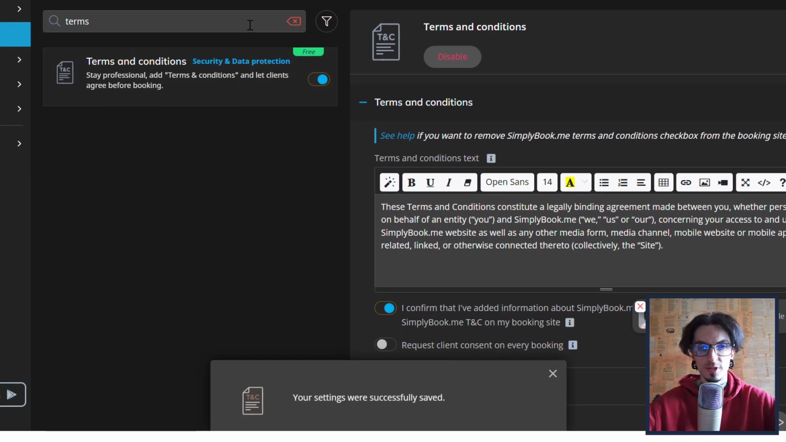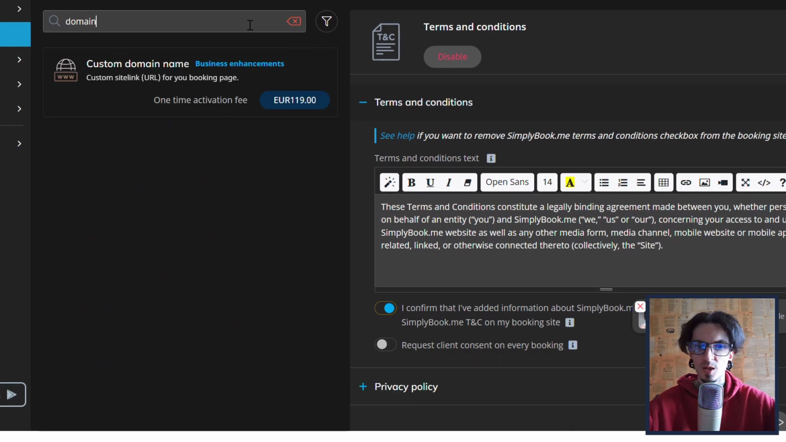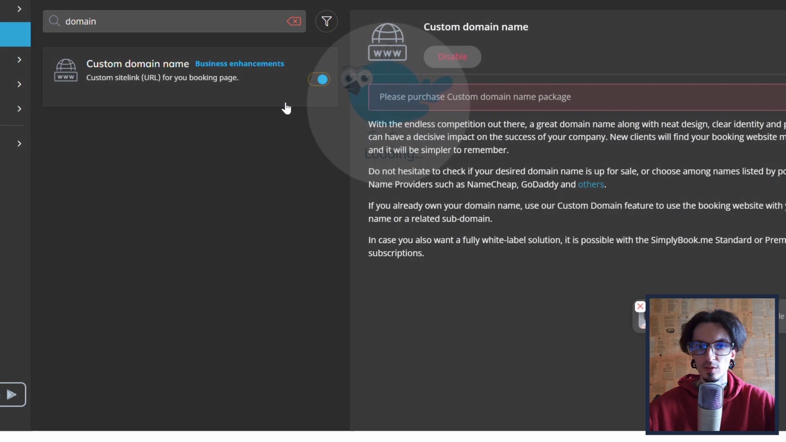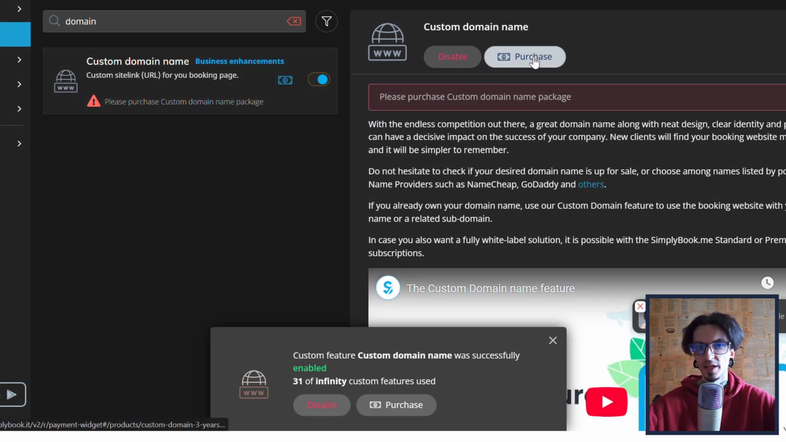If you want to use a custom domain, you should set this feature up according to the relevant video tutorial or help article in the description and configure SMTP and terms and conditions as described previously.